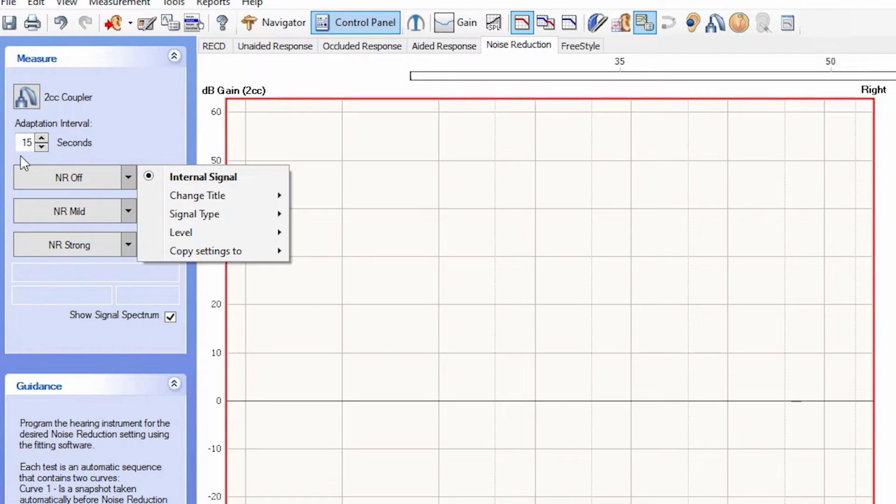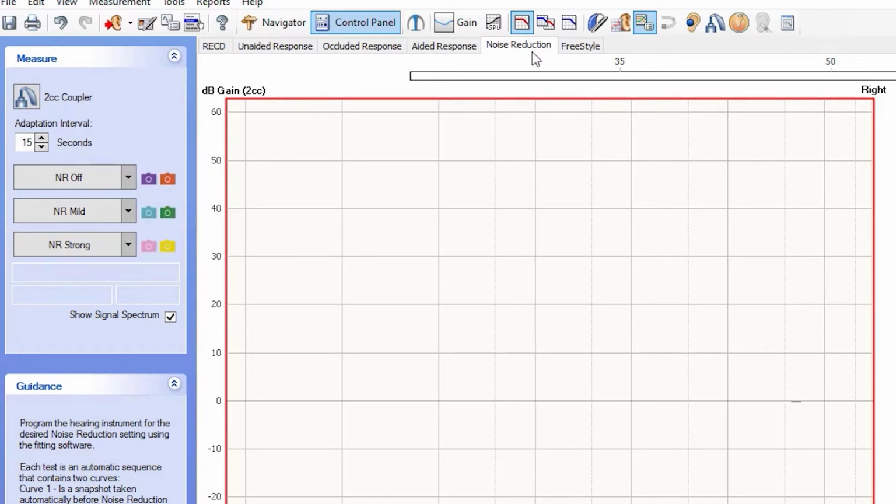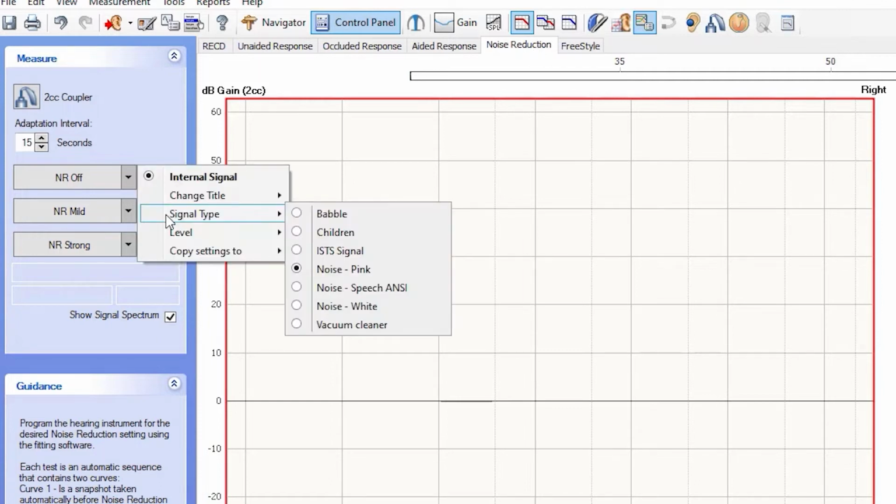There are two methods to choose from when evaluating noise reduction. First, you can evaluate noise reduction by varying the level of noise reduction in the hearing aid using a single stimulus. This demonstration uses the Aurical Hit Test Chamber to evaluate noise reduction using pink noise as the stimulus.